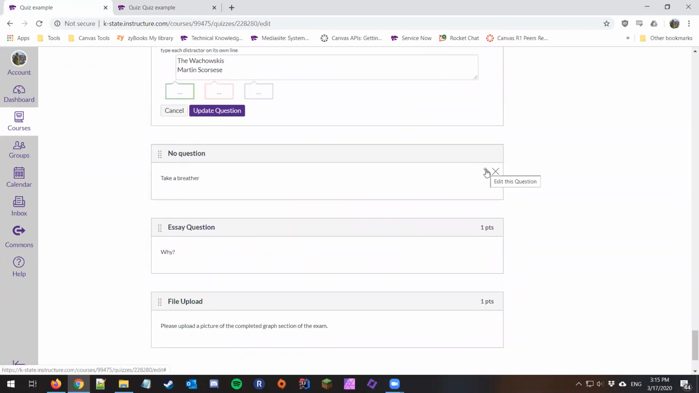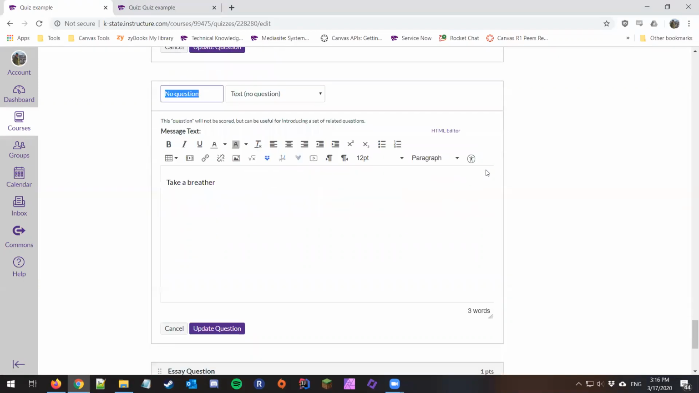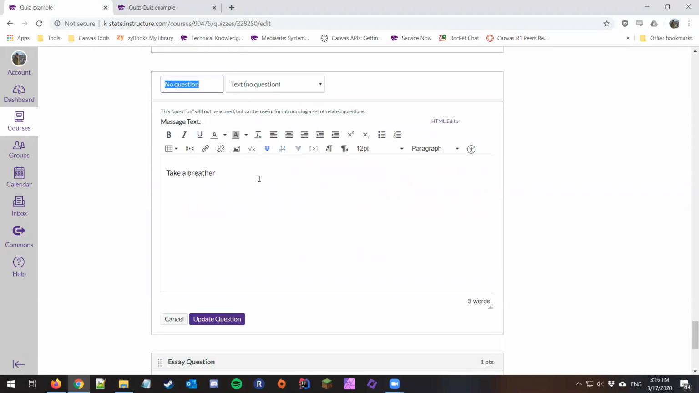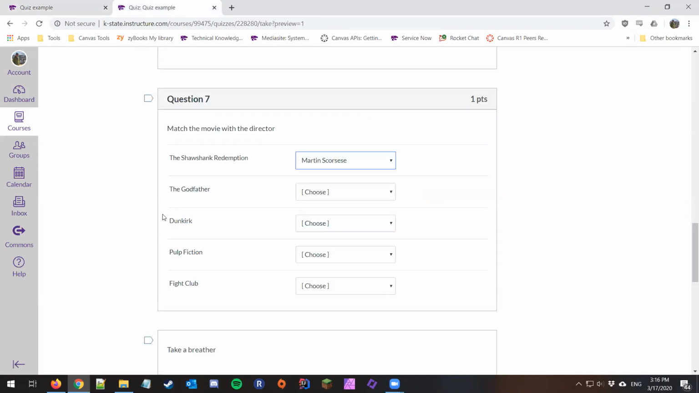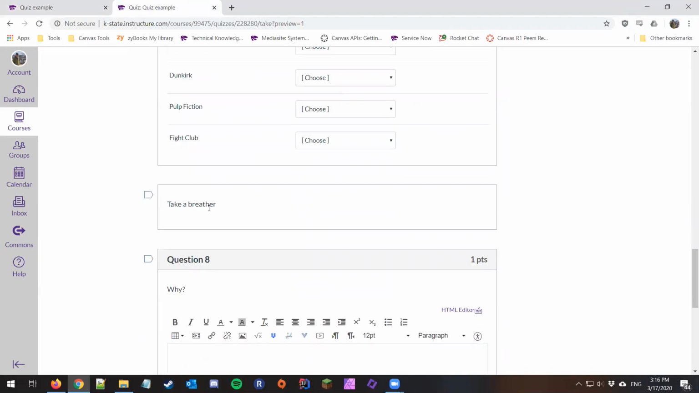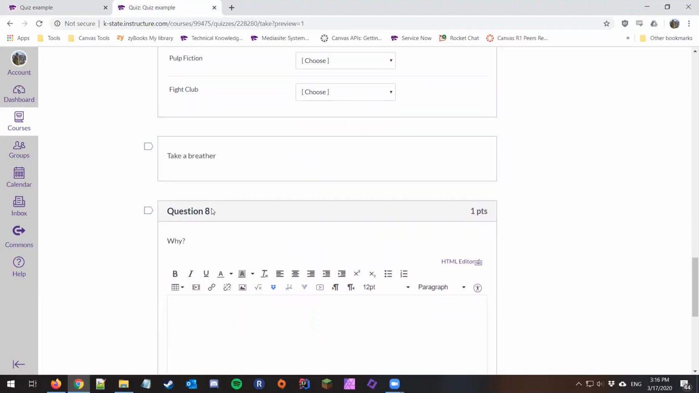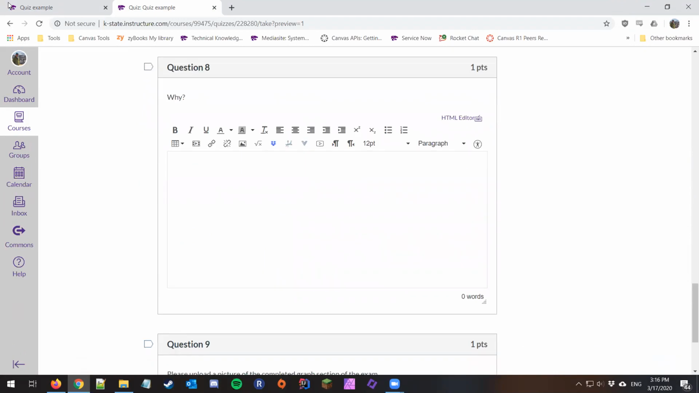There is a question type called text, no question. It is useful if you want to have some prompt or a short description. If you have different question types, you can say the following 10 questions are true false questions and they're worth 2 points each. It's just a string of text that the student can read and not really interact with.